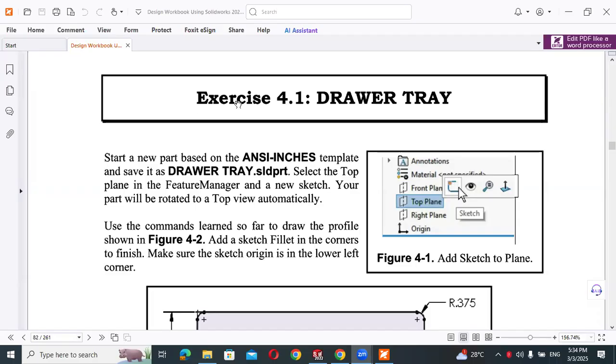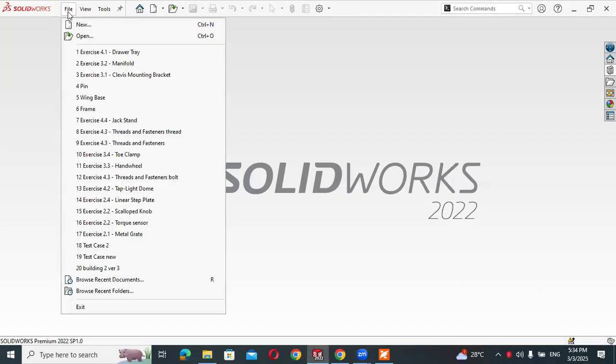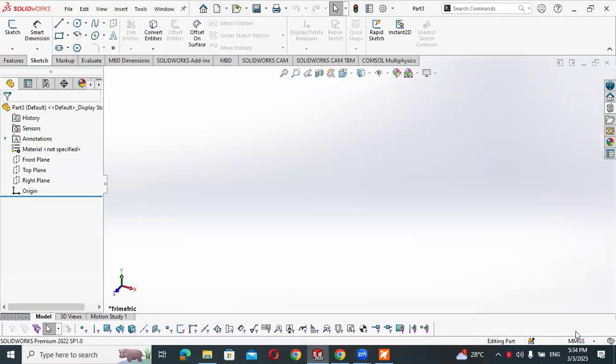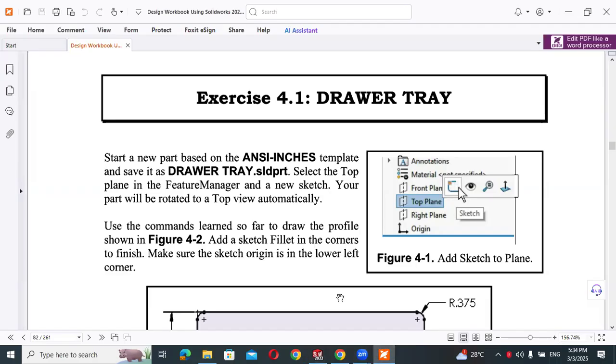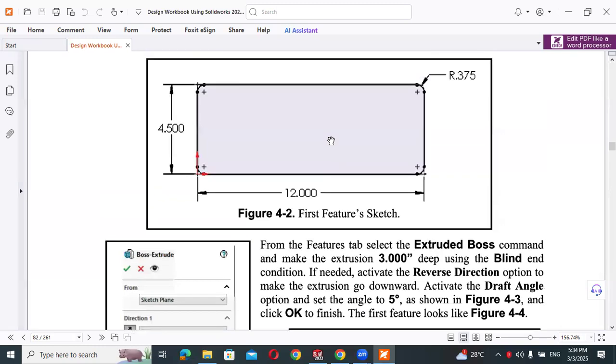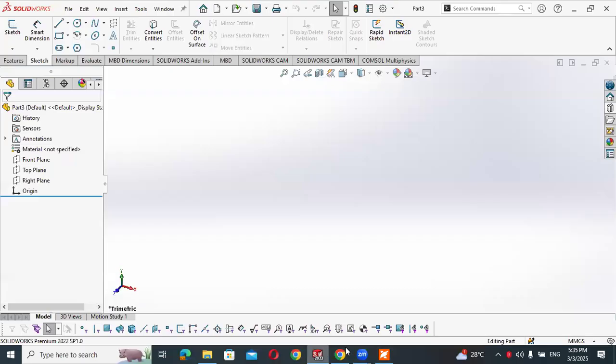We are going to do this exercise 4.1, the drawer tray. So you have to start SolidWorks. We will go to File, New, and create a new part. We are doing this in the IPS unit system: inches, pounds, and seconds. So you have to change that unit system.